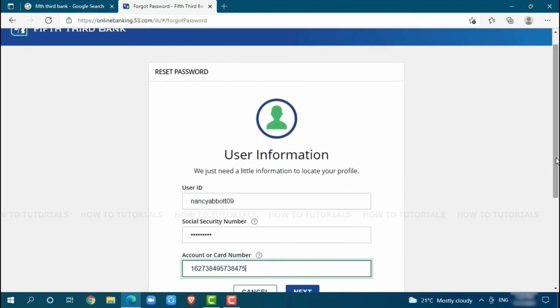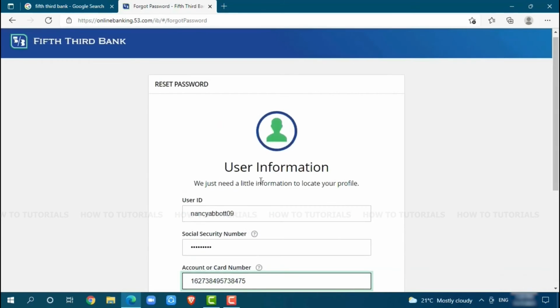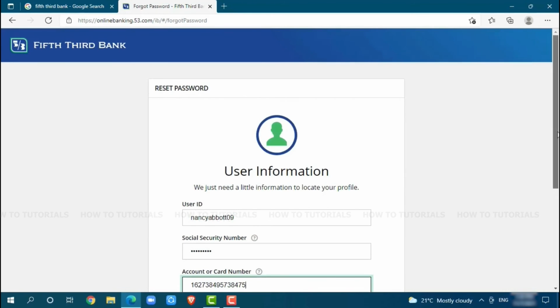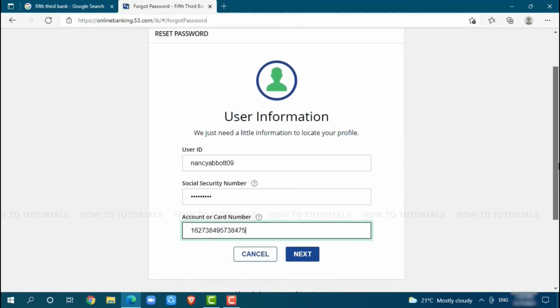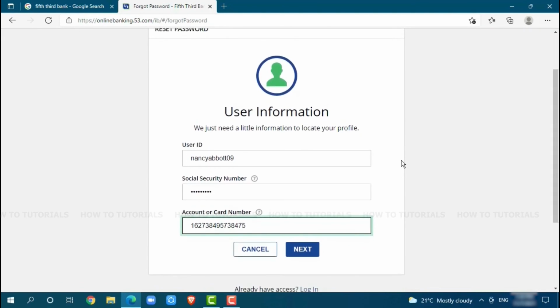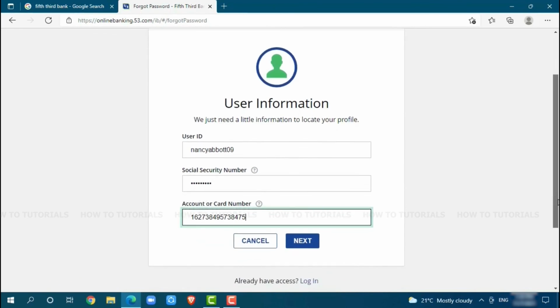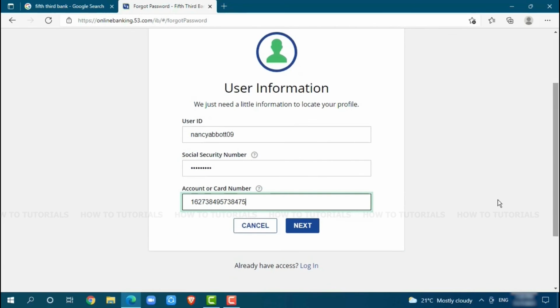The same for the user ID, you need to click on the link provided in the login form, that is forgot user ID. Click on it. Then you will be redirected to the recovery page of user ID where you need to provide the details. Then click on next, where you will be able to recover your user ID by following the further instructions that have been provided. This is how you can recover your password or user ID of online banking account on Fifth Third Bank.